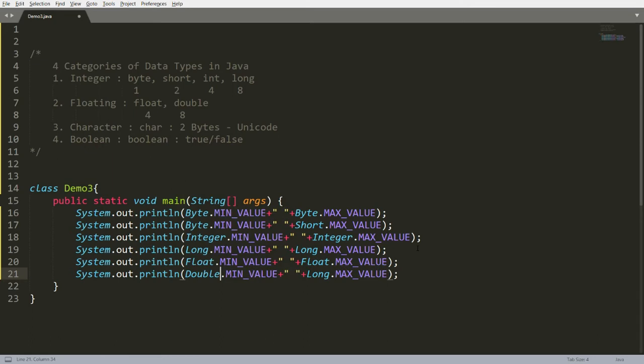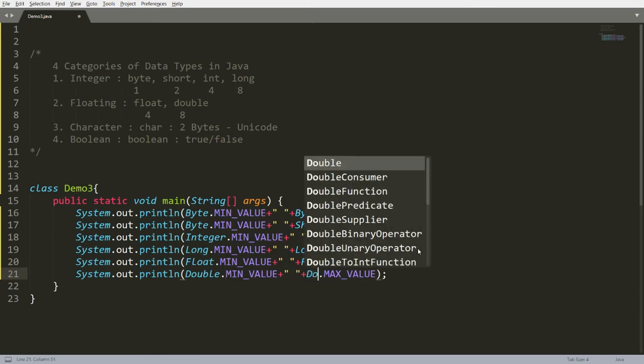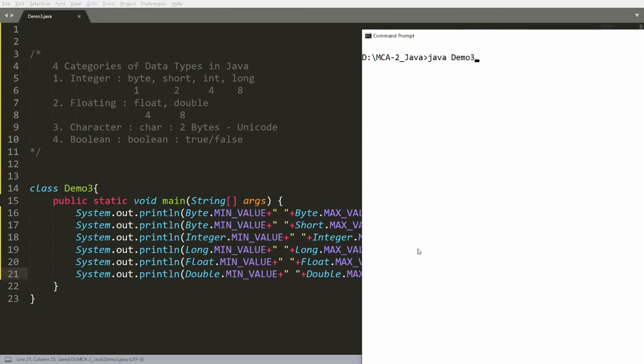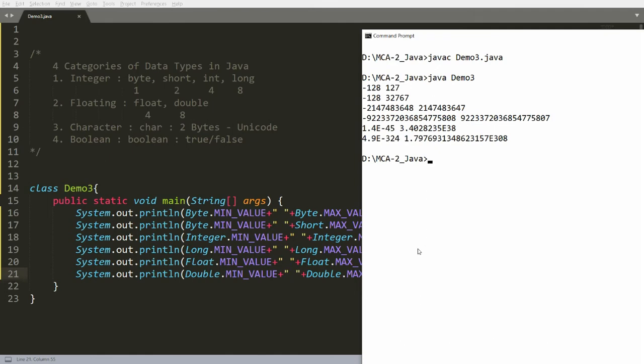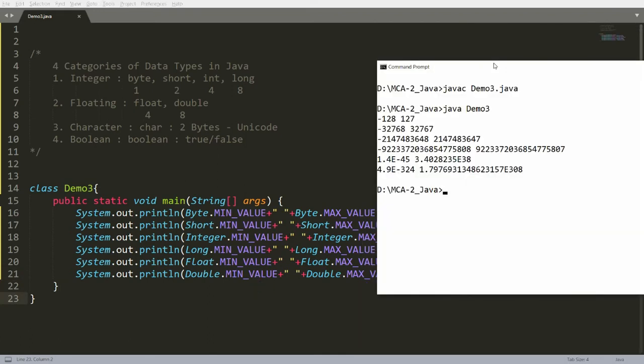Here you can write Double.MIN_VALUE, and here you can write Double.MAX_VALUE. So you will get the exponential value. For a float, you will get 1.4 e raised to minus 45 up to 3.4 e raised to 38. That is the floating point. And if it is a double, then e raised to minus 324, where e is an exponential value, up to e raised to 308. In short, it is enough to store any value. So this is the way you can get the range of a particular data type.